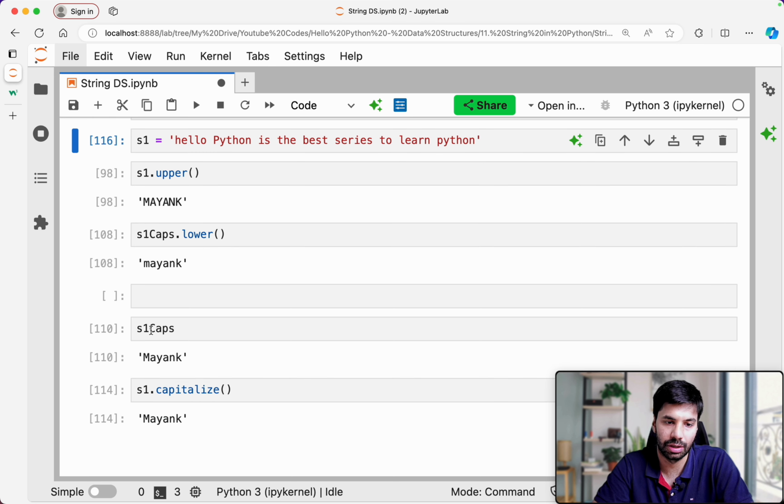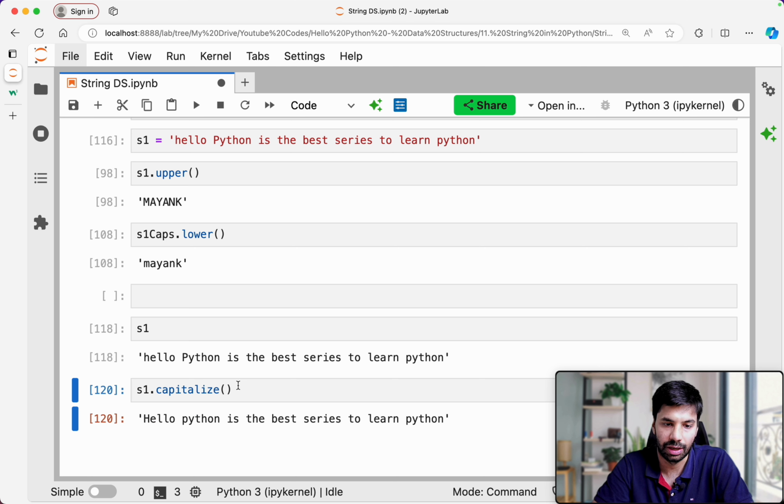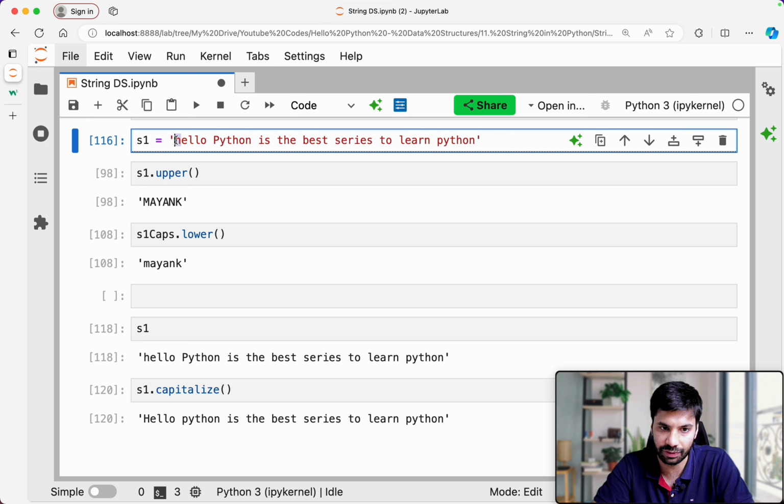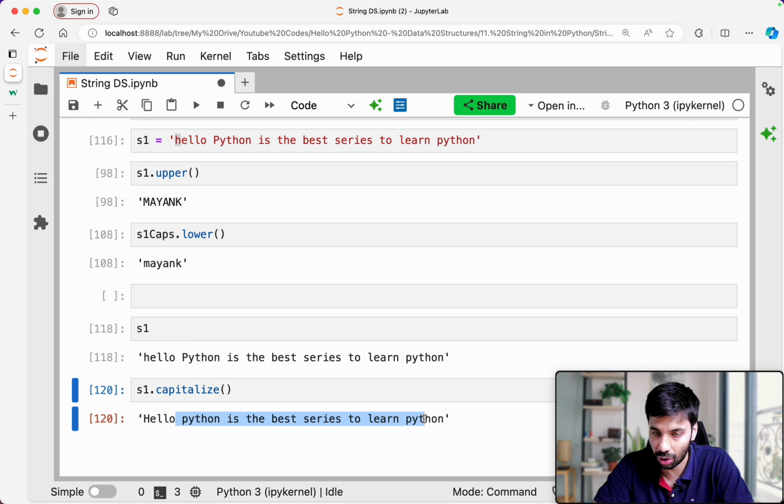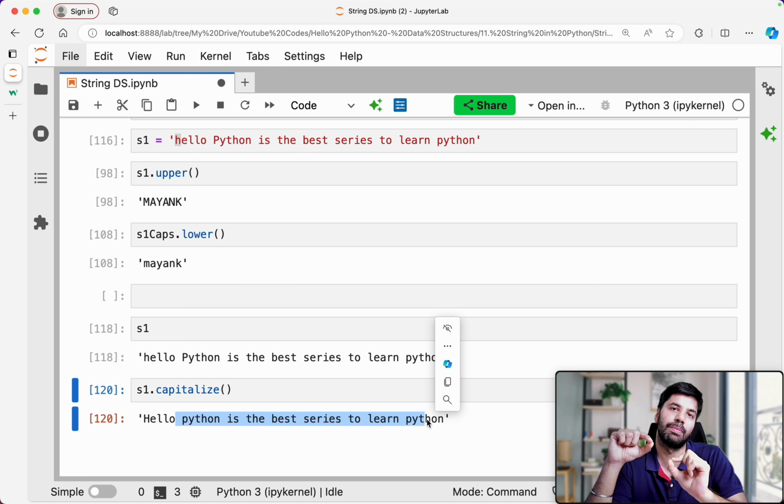Now pay attention, everyone. Now our S1 is something like this. If I capitalize it like this, it's just going to capitalize the first character, not the other ones. So pay attention here. It's just capitalizing the first character and making all the others small. This is used in a lot of places, if you have a word and you want to make its first character capital. So that is what capitalize does.